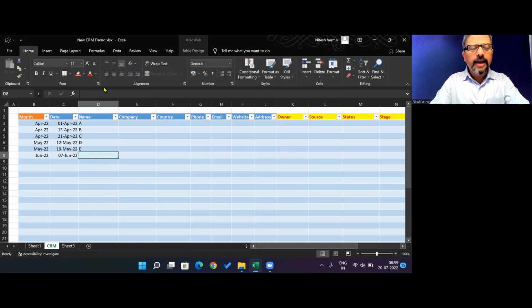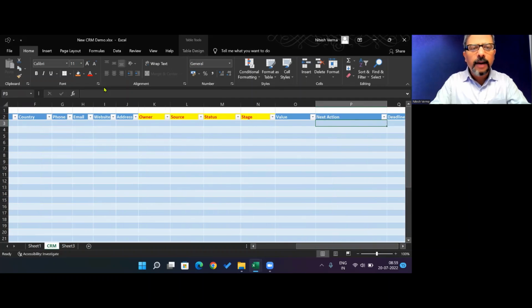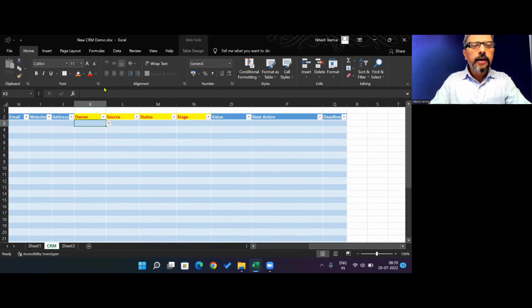So names, we'll just select some demo names here. These actually have to be actual names, so you understand that. Company, country, phone, email, website address: fill it up when you are filling up a lead. Right now, we will leave it blank. Let's say owner. So the first lead is Melissa, Asif, Rahul, Melissa again, Asif again, Rahul again.